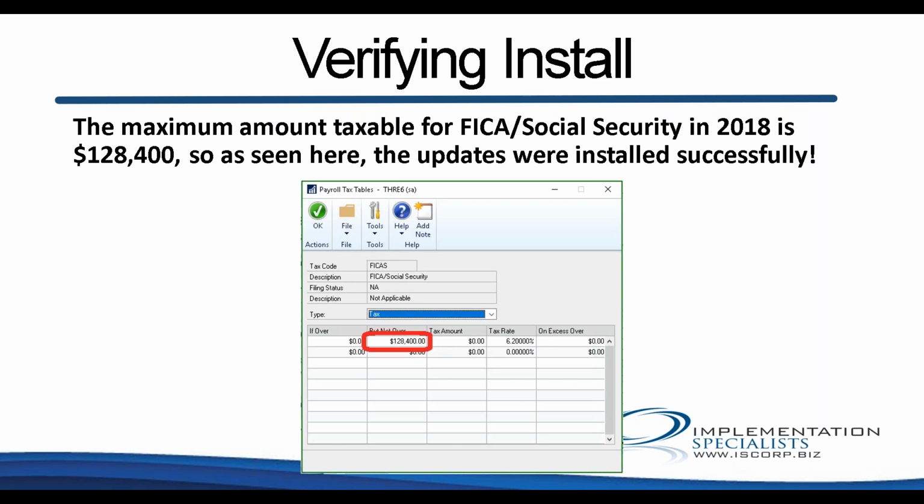For 2018, it's just 128,400 is the taxable limit, and that's at 6.2%. So if that field is what it says it's supposed to be for the year that you're wanting to install these for, you should also be good to go there.